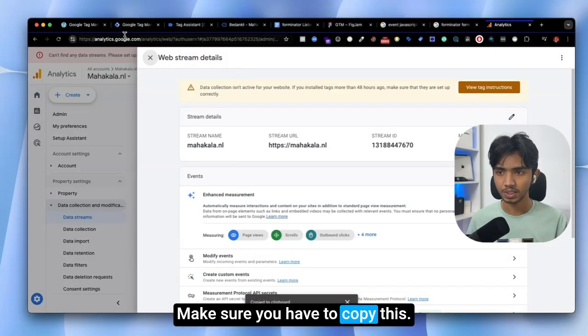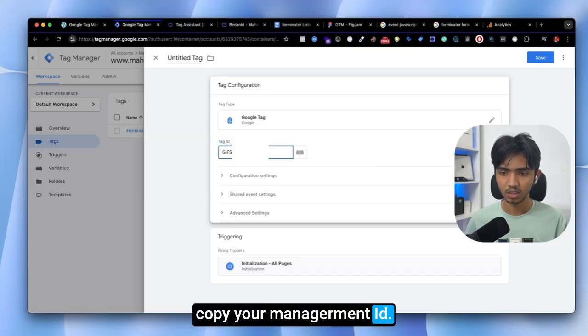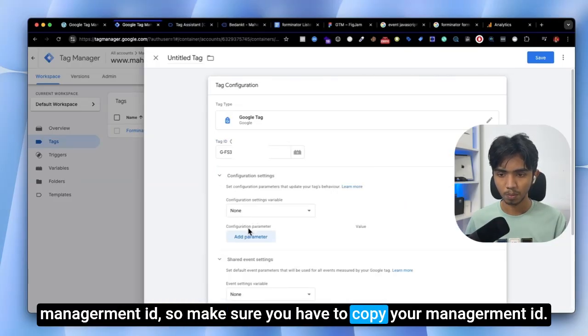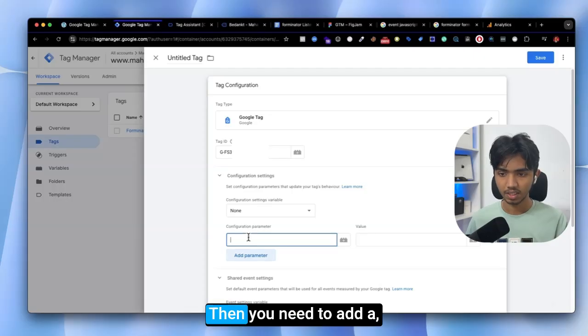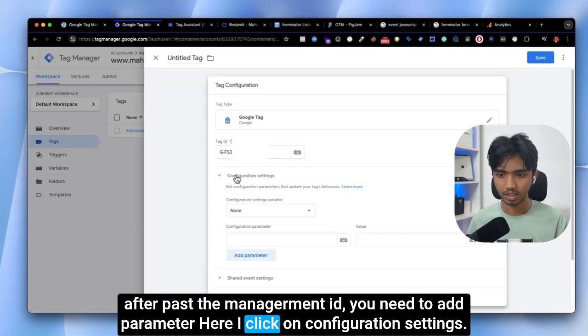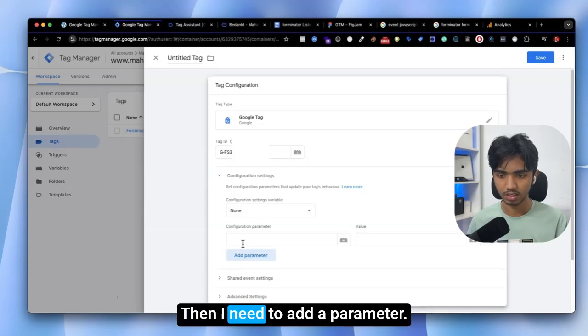Make sure you copy your own measurement ID. Don't copy this measurement ID. So make sure you copy your measurement ID. Then after you paste the measurement ID, you need to add a parameter. Here I click on configuration settings. Then I need to add a parameter.